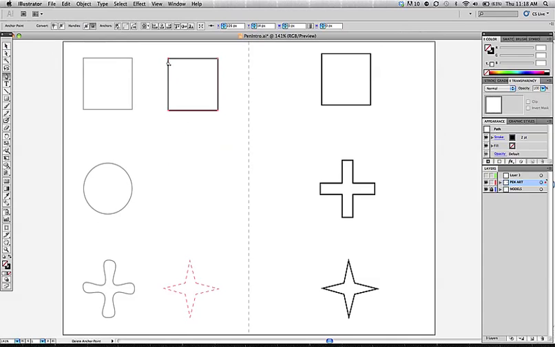So clicking, moving, hopefully with a stylus on your graphics tablet, moving it a certain distance, clicking again, moving it, clicking again, and then closing your path will give you a very basic polygon.